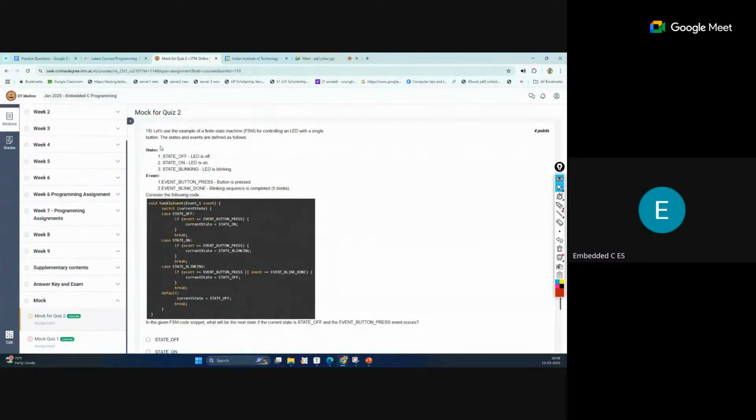So the next question is this 15th one. Let's use the example of a finite state machine, FSM, for controlling an LED with a single button, and states and events are defined as follows. So here all states are given. This FSM is very similar to your conditional statements. A conditional statement you can make with the help of if else, or in C programming we also use switch case statements. So if this is the condition, this should happen. If this is not the condition, another step should happen. So this is totally about conditional statements.